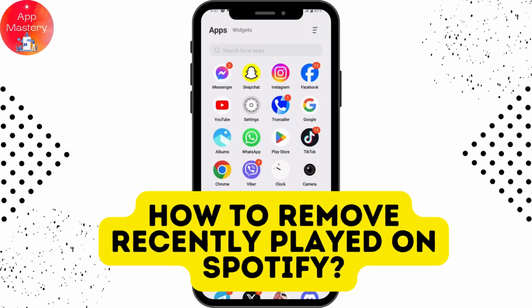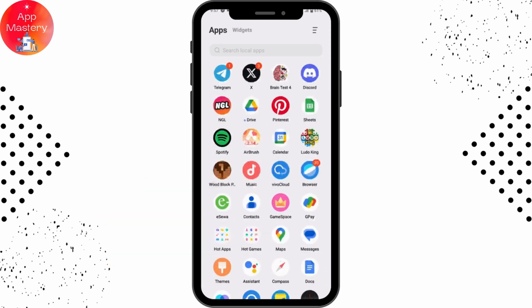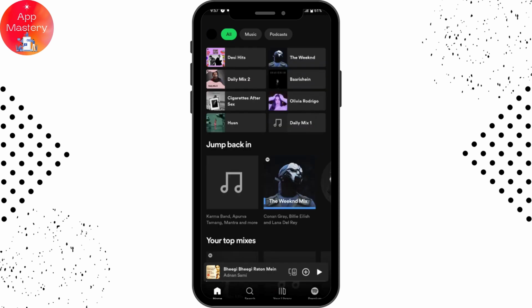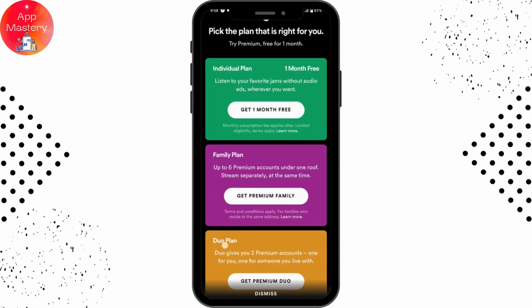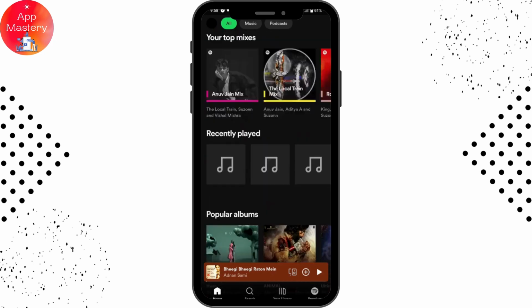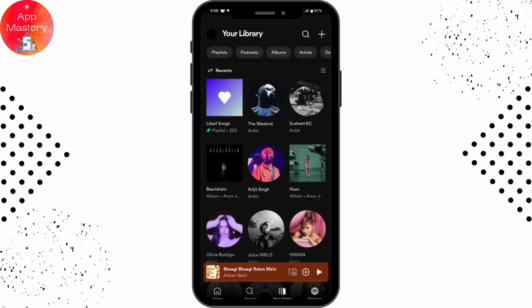How to remove recently played on Spotify. You can simply open up your Spotify application, and once you open it, here on the bottom you can see that you will have this recently played on Spotify. If you go to your library here, you will have all of your recents.